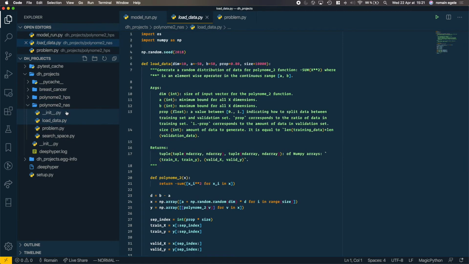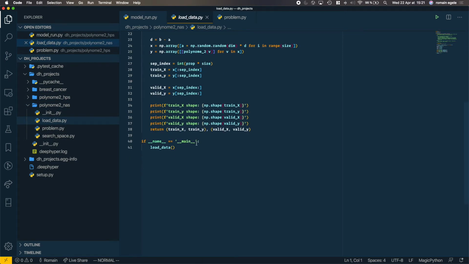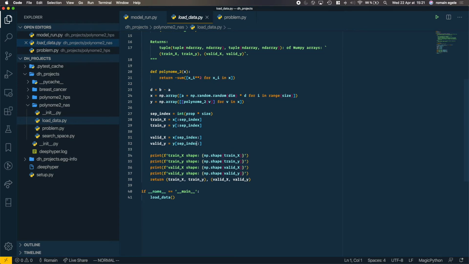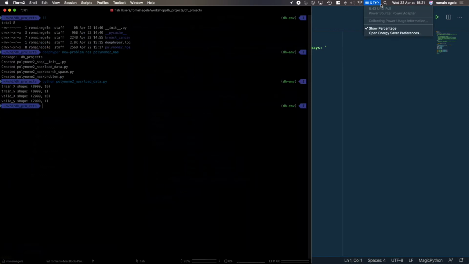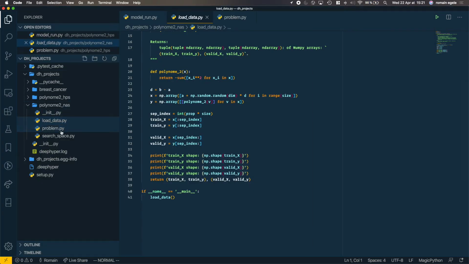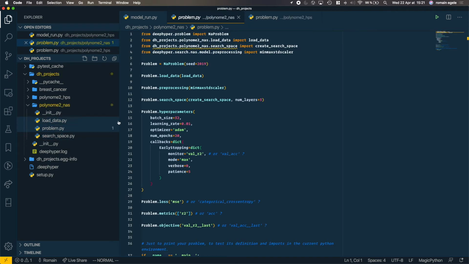We again have our load data function, which is exactly the same as before. Let's try it. It's working well. The second file is the problem, and the last file is the search space. Let's first see what a neural network search problem is.